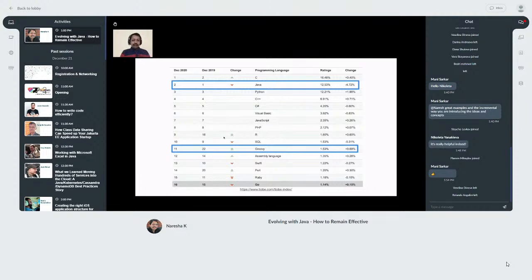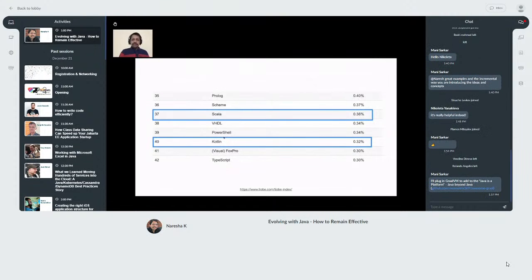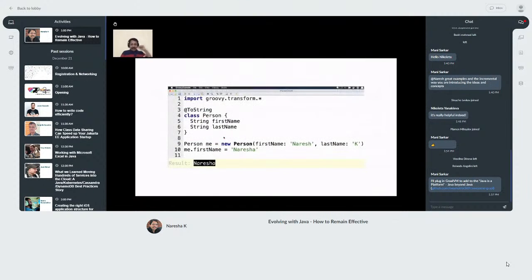But then you would see Java is at number 2. Groovy, which is another JVM language, is at number 11. And there are other languages like Scala and Kotlin which are also quite used on the JVM these days. So with that, let me move to the multi-language aspect.